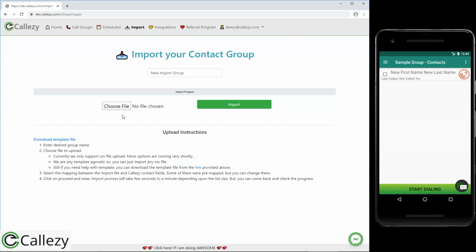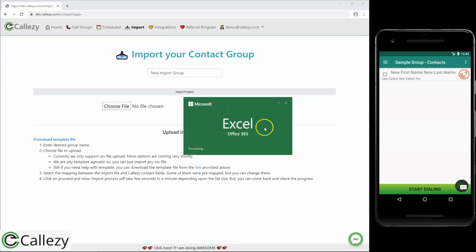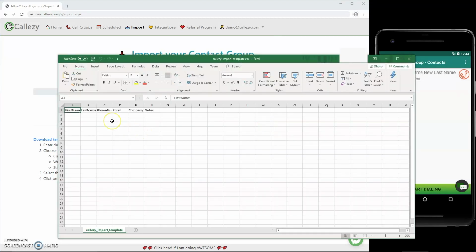Before importing contacts, please go through the upload instructions over here. You may download the template file by clicking on download template file, open it, add all your contacts, and then upload the same template file to import all your contacts. Or else you can simply use any of your CSV files and import your contacts.